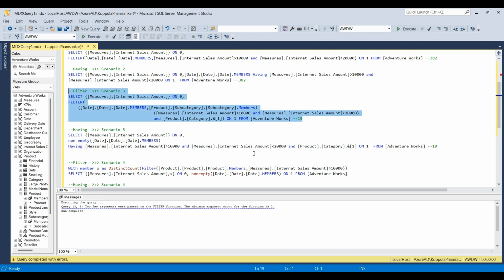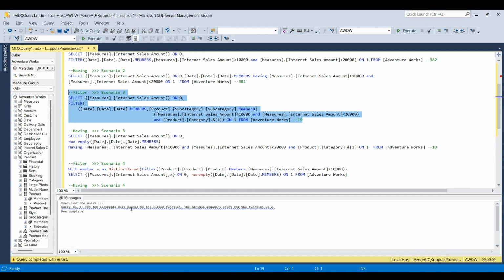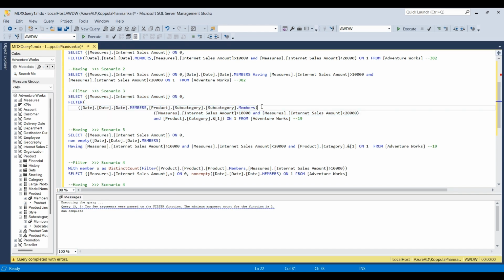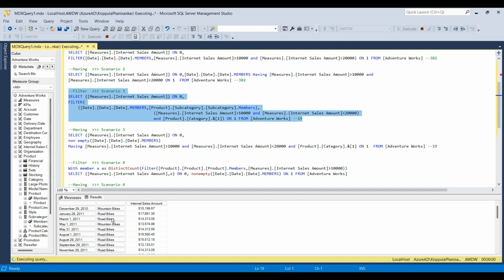Now let's see what will happen. What happened? Too few arguments were passed to the filter function. The minimum argument count for this function is 2. Right, here a comma is missing. Now let's execute this. Now you see I got the date wise and then product subcategory wise and their sales transactions.